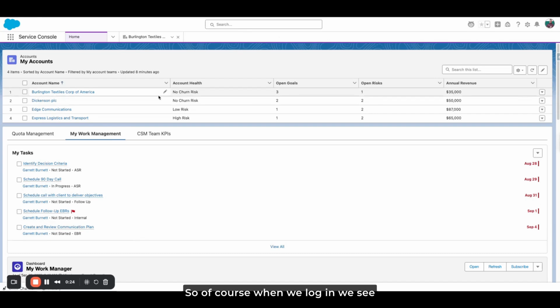So of course, when we log in, we see our typical homepage where I can see the accounts I'm responsible for with some key information about those accounts. We have our tab-based model here where we can add more tabs or only display certain tabs for certain people to limit the management there.